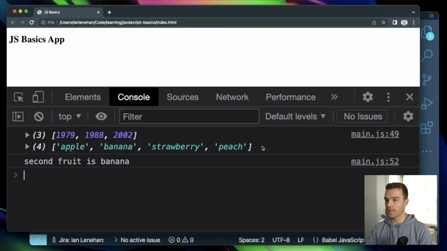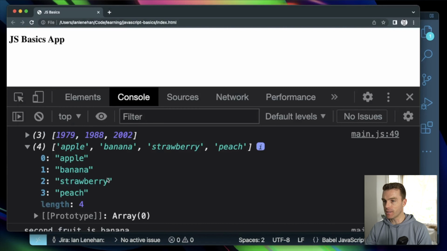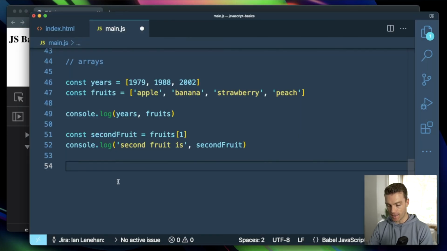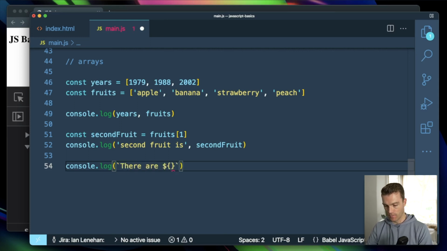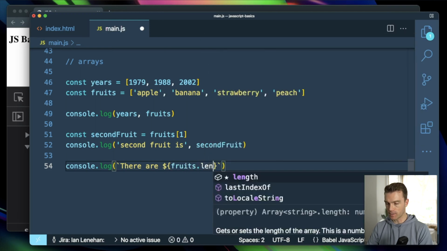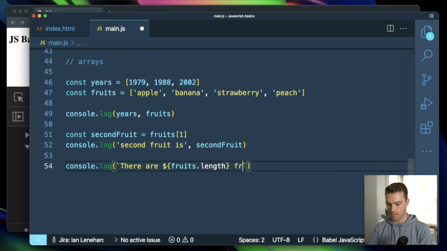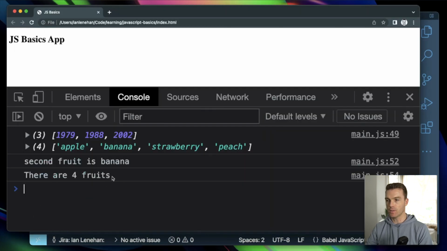So if we look again at this array in here, you can see there's a length property, and it's telling me 4. So all I need to do to get that is, let's say, a console log. We can use a string literal here and say "there are", and inside of here we can say fruits dot length. This is going to give us the number of fruits in the array. So here we say there are 4 fruits, which we know to be correct.